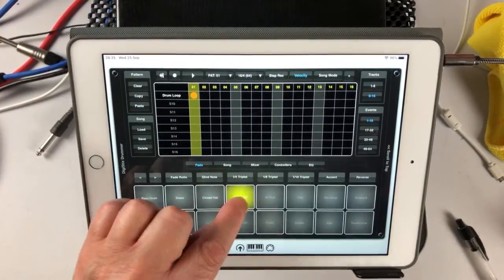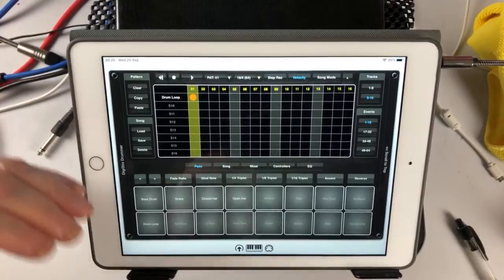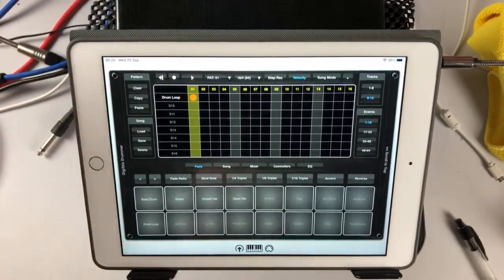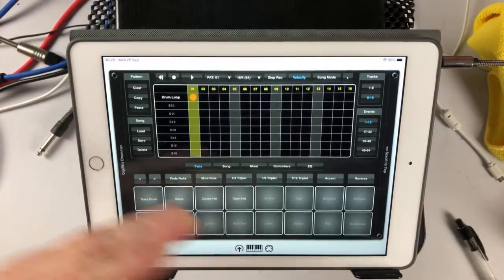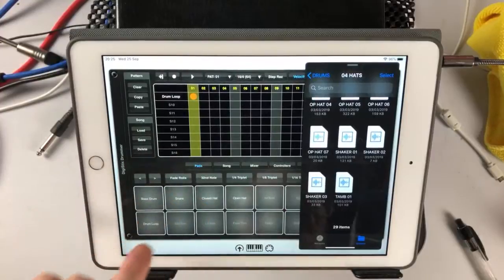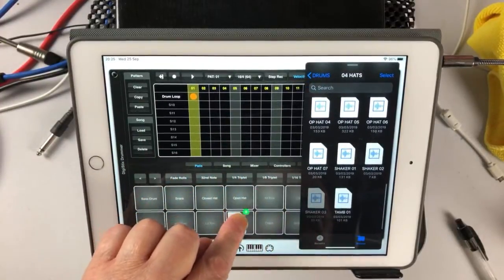Right. So now we've learned how to do our stretching. Thanks, darling. Do our stretching, adjust our tempo, import stuff directly from the app. So I mean, we could put a shaker. Let's pick that up and put a shaker on the wall like that.